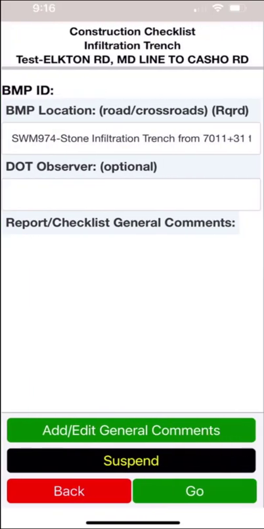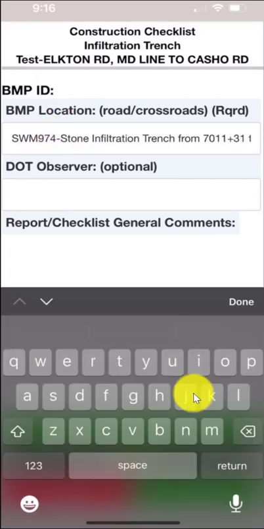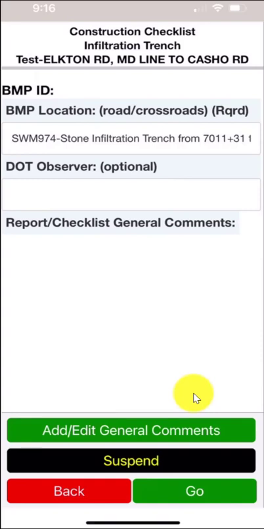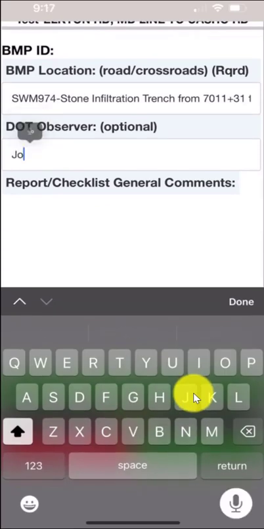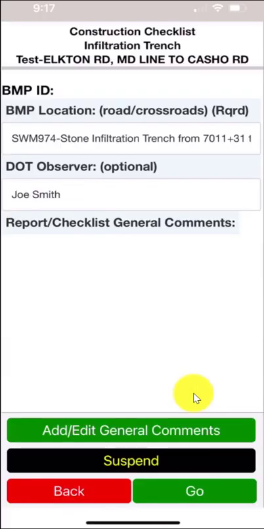After the BMP is selected, SwiftTrack will ask you for a couple other elements of data. One will be the BMP location, which is pre-populated with Swift Designer information. You can tap and override this field value as necessary. You can also tap and enter a DOT observer. Joe Smith. As you see, you can use the dictation capabilities of your device to enter information in SwiftTrack.